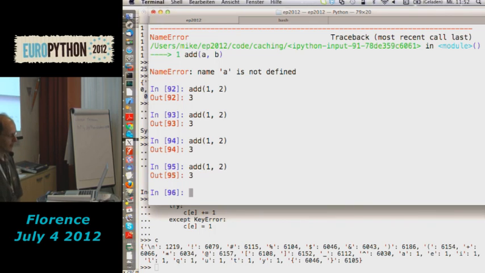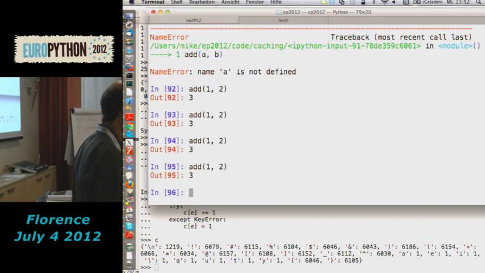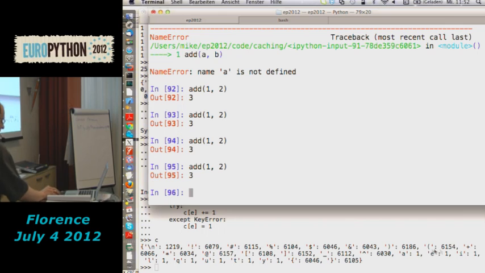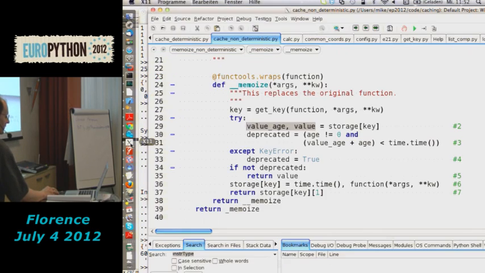So that's a simple non-deterministic cache, and of course you can get more fancy. How you determine that it's deprecated, you can do whatever you want. But you also have to take this with some caution, because this caching is not for free.